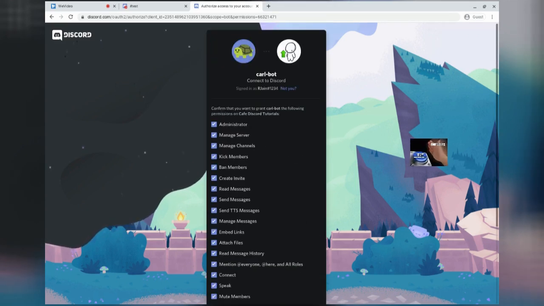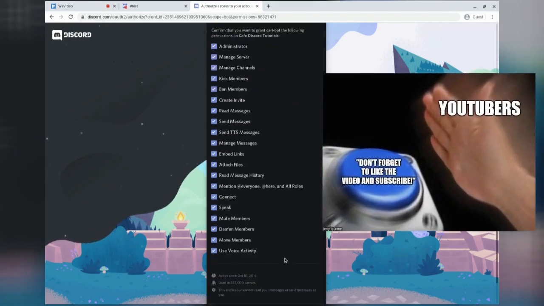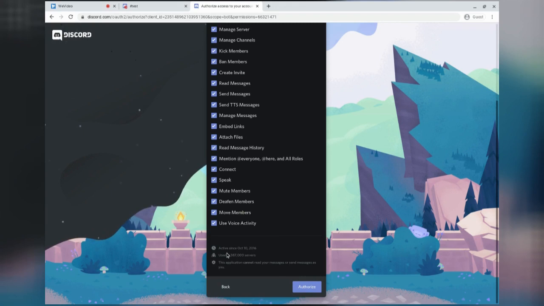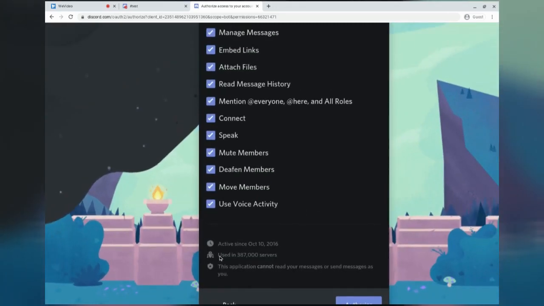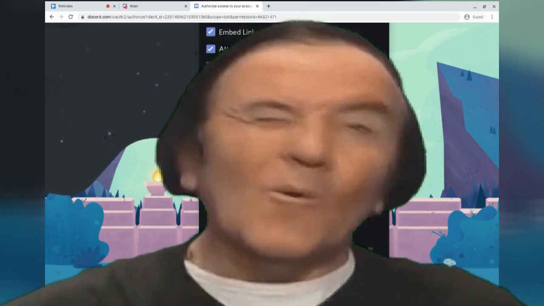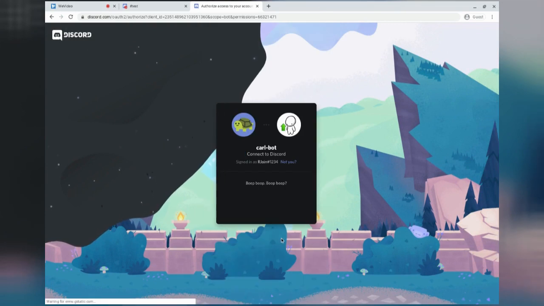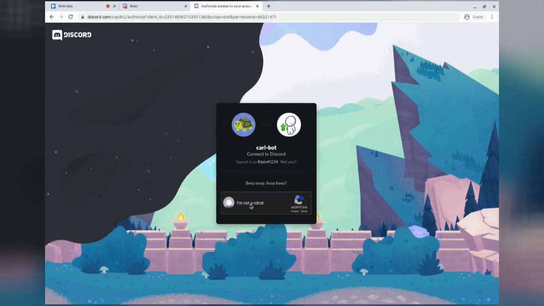At this screen, you'll see the various permissions we're granting Carlbot. You can go ahead and leave all of these checkmarked and click Authorize. One thing you'll notice right here is that Carlbot is actually used in 387,000 Discord servers. That's a lot. Press Authorize. Verify that you're not a robot and continue.